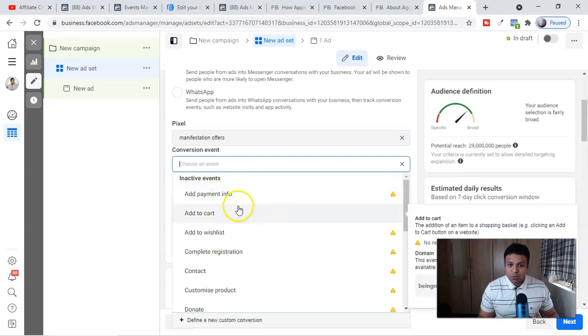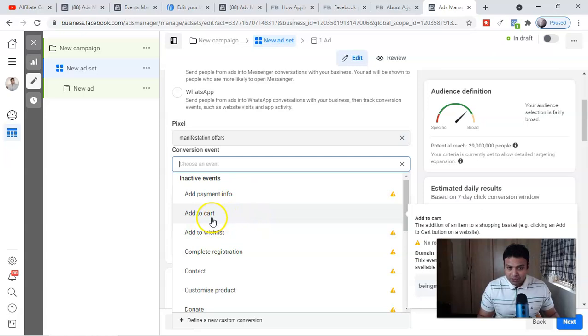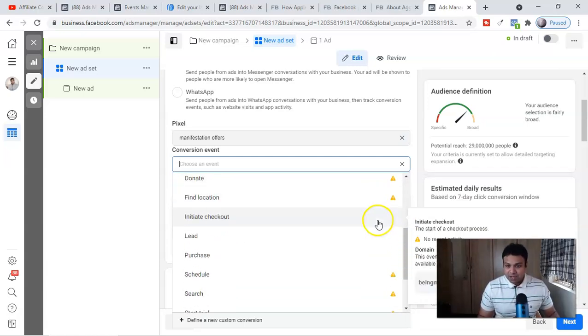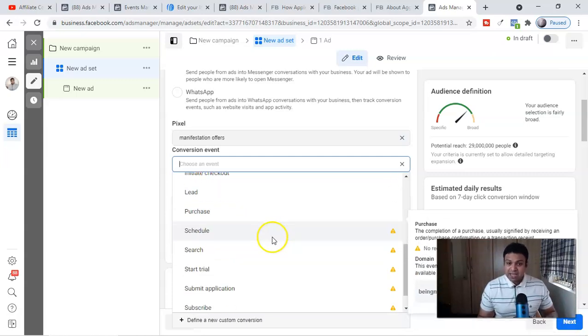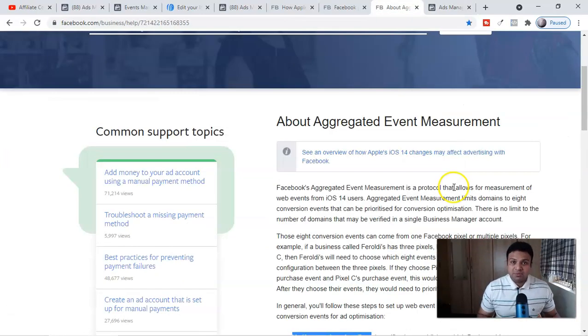That means, guys, I don't want to use this event, I don't want to track this event, but I want to track like add to cart. Can you see this, right? There is no yellow mark here. So you have to select those events, guys, with this pixel here that I'm going to show you in a second. Can you see this, right? Initiate checkout, lead, purchase, and you have to do this thing, guys. In this video, guys, I'm going to show you how to set up aggregated event measurement step by step.